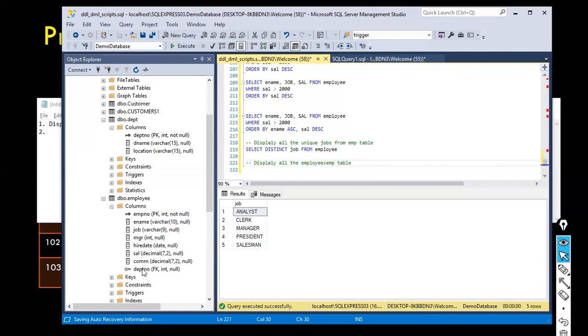Employees whose commission is greater than their salary. How will you find that out? How do you write the query here?